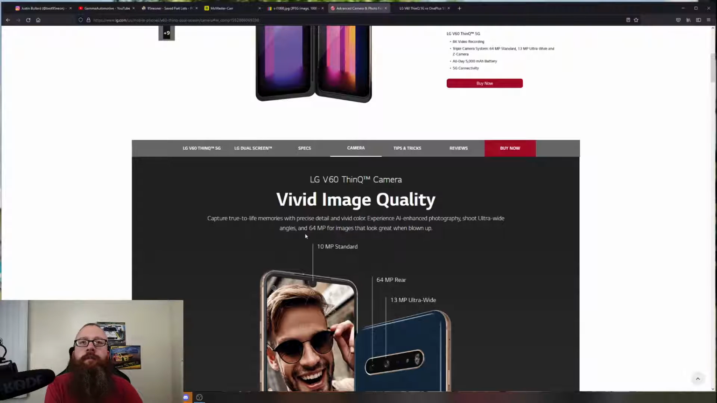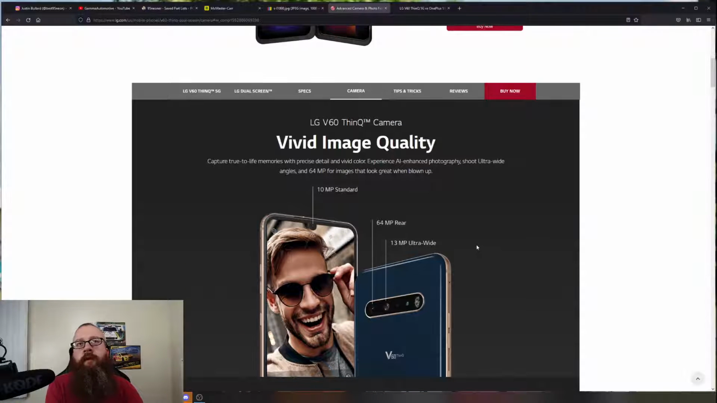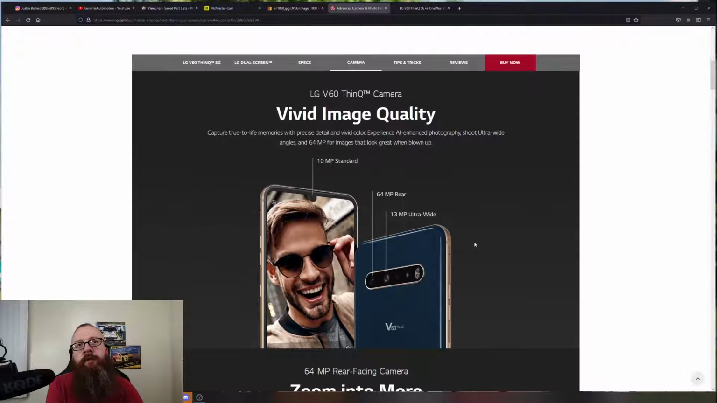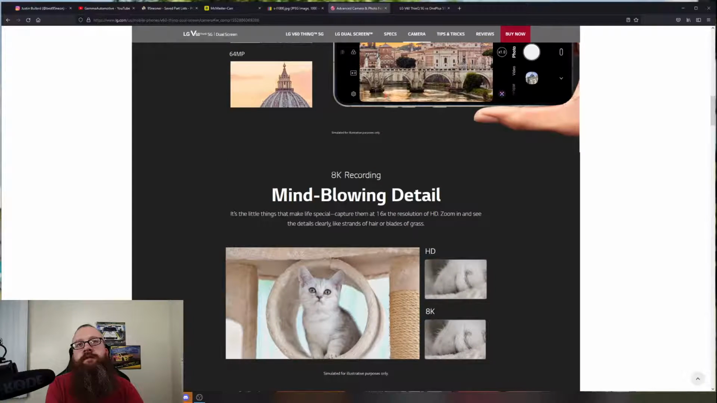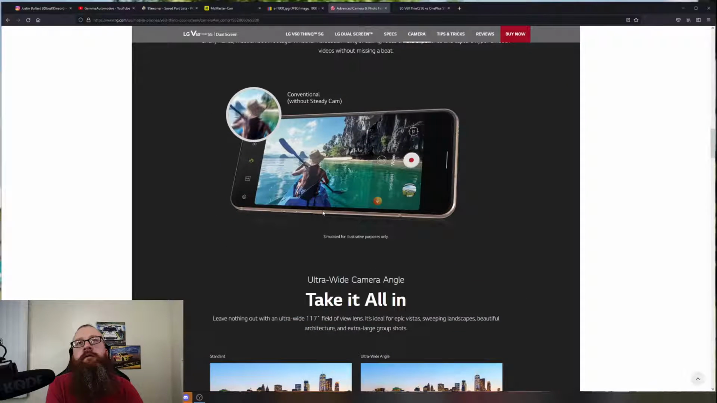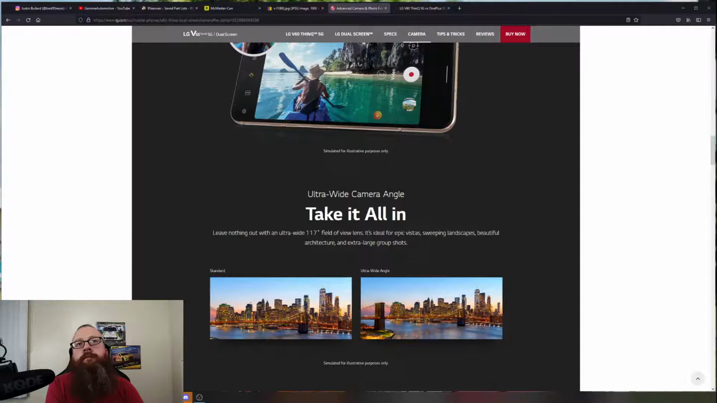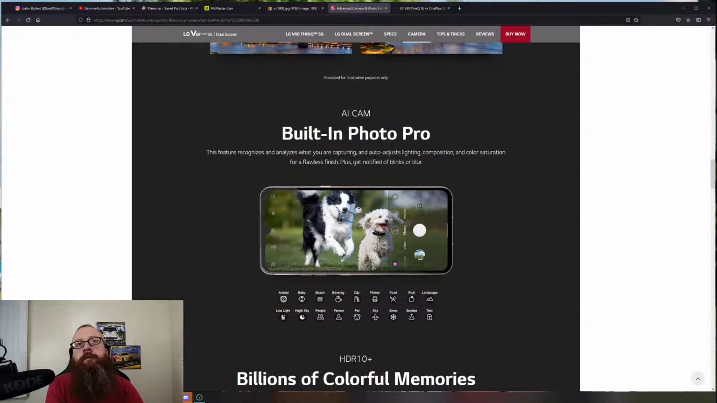Ultra-wide angle, 64 megapixel images, look great when blown up. Okay. So again, 64 megapixel rear, 13 megapixel ultra-wide, 10 megapixel front camera. It's the same stuff we've already looked at. Built-in Photo Pro. The feature recognizes and analyzes what you are capturing and auto-adjusts lighting, composition, and color saturation for a flawless finish. Plus get notified of blinks or blur. So it's got automatic settings in it.